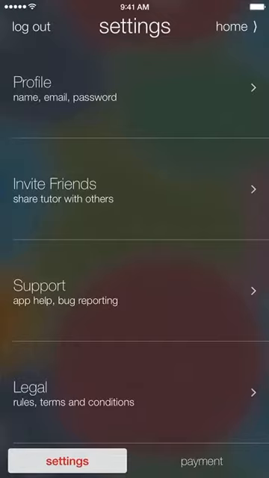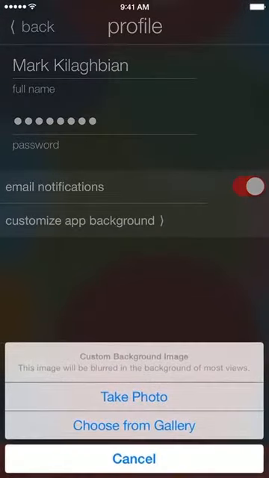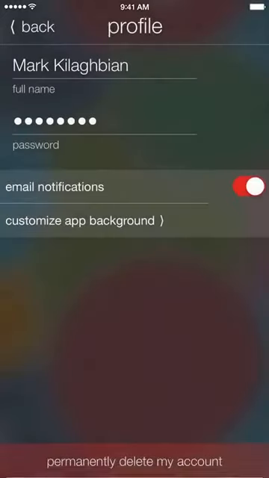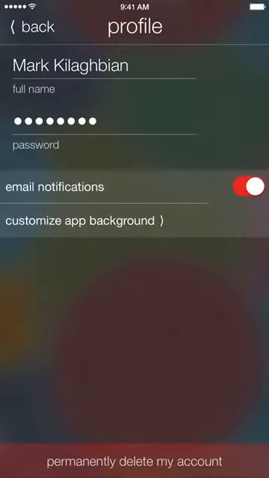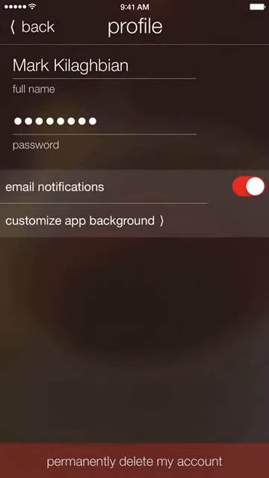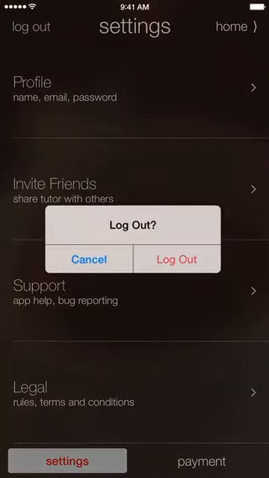And then settings, like right here, we've added a thing for customizing the app. If I want to make the app personal, I can take a picture of something like this coffee, and that'll be the background for everything in my app. It just gives the user a bit of a personal touch. Go ahead and log out.